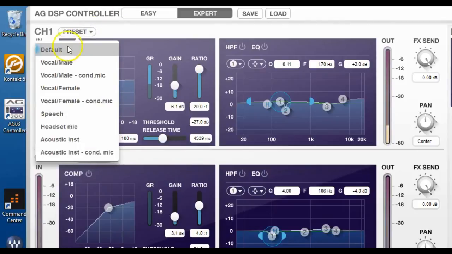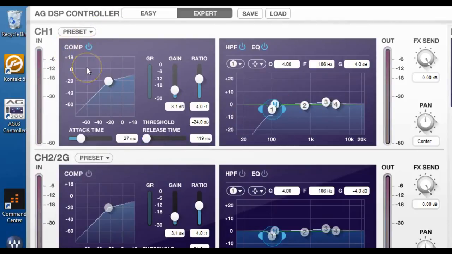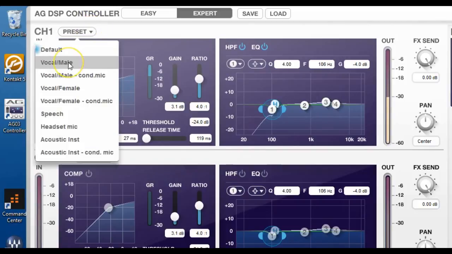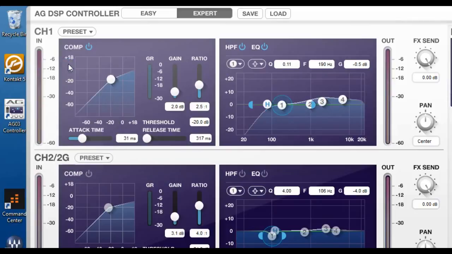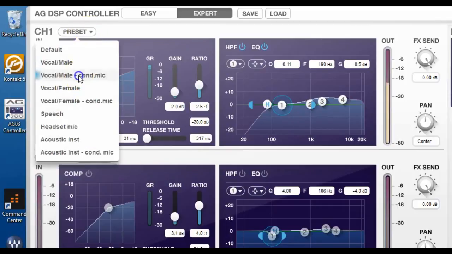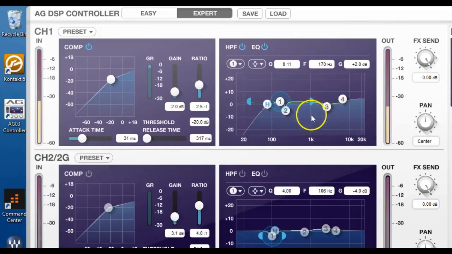There are presets available. This is the default preset, and you can hear it now. Then we have male vocal, vocal male condenser microphone, vocal female condenser microphone, speech, headset mic, acoustic instrument, condenser microphone. Just to have a quick look at the different settings, it'll allow you to quickly set something and then adjust it to your liking. So this is the male vocal, and if I select condenser microphone, it has slightly different settings for the equalization. So you can have a preset and then play around to your liking.